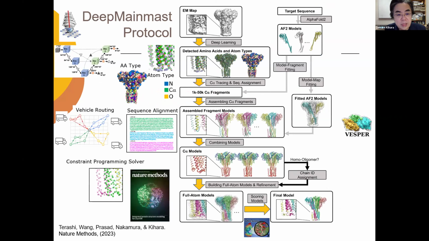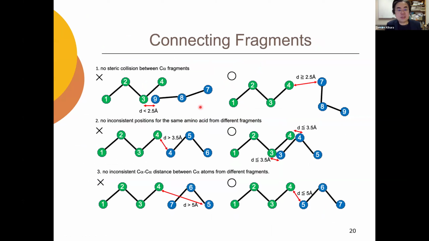Typically for a CryoEM map, we have about 1,000 to 50,000 fragments. Some of the fragments are not correct, and some of them are correct, so we need to find the correct combination of the fragments. If I have two fragments like this, I don't connect them because residues 3 and 9 are too close for a protein.